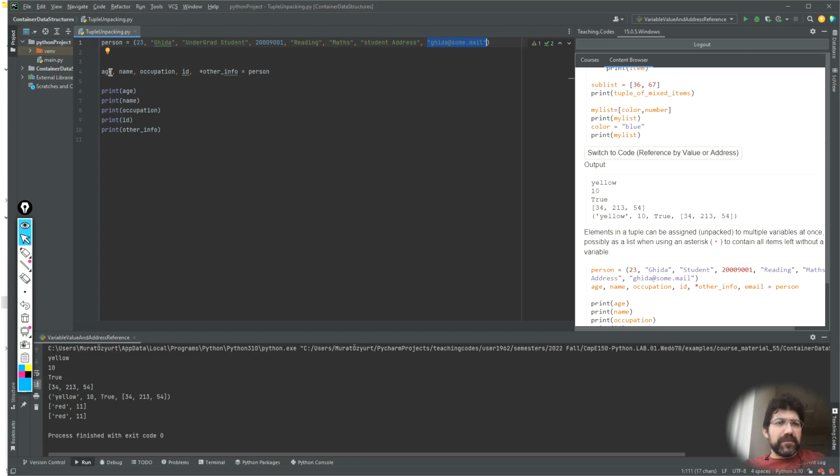We can unpack them by assigning each and every piece of data contained in this tuple. So this is how it's going to behave. Age is going to be assigned to this first variable. Name is going to be assigned to the second. Occupation or student type may be assigned to the third one. ID or the student number. And now I don't have 4 more variables, and I'm not interested in those details. I'm only interested in 4 of these.